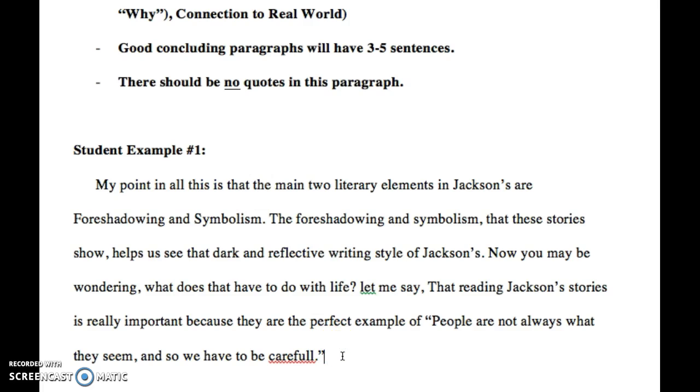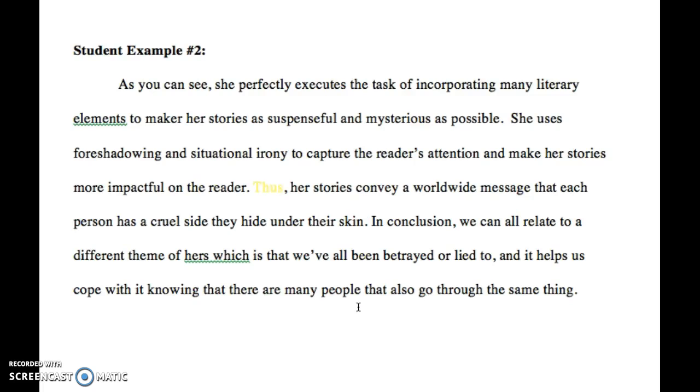How do Jackson's stories connect to the real world? This person's got a quote here. This does not need to be quoted, so the person should take off the quotes and then they'll be good to go. Second example.